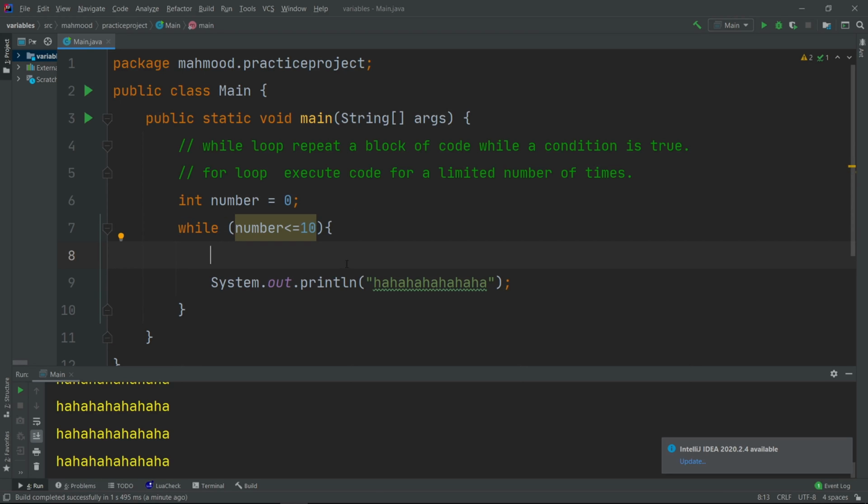But we need to do something. Here number will not change. So number will always be 0, and it will always be less than 10. So this will keep repeating the same code. If we don't want it to repeat the same code, we want it to go up in numbers. Every time we go here, we increase the number by 1. So we can type here number plus plus, and this will increase the number by 1.